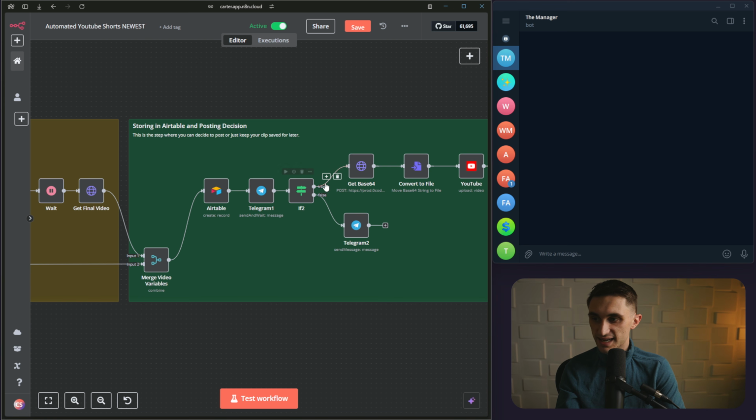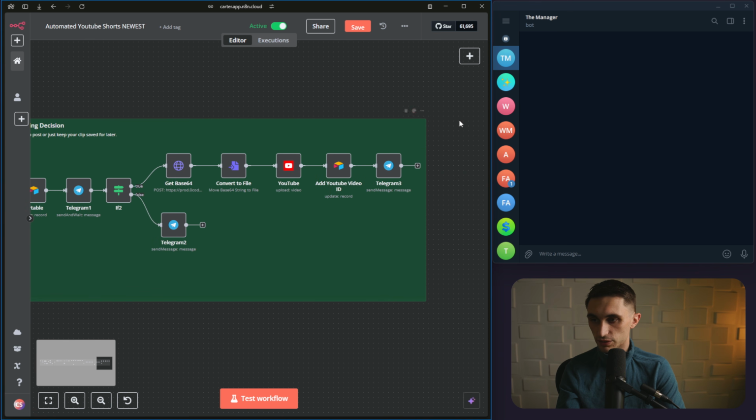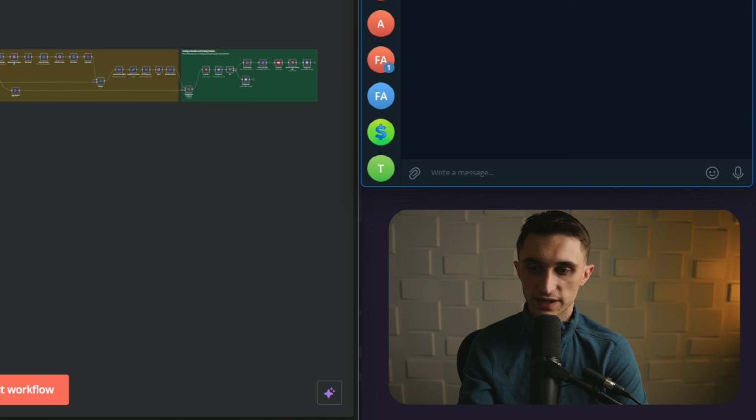But if I say yes and I approve of the video and I want it to upload to YouTube, then it'll go down this route right here, where it's going to get the base64 for that video, convert it to a file, upload it to YouTube, and then add the YouTube video ID to our Airtable database so that I can get a video link. Then it'll send me a message with the final video upload on YouTube. So let me show you how this works.